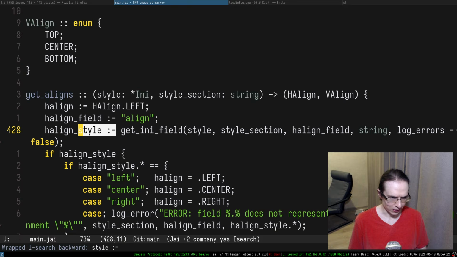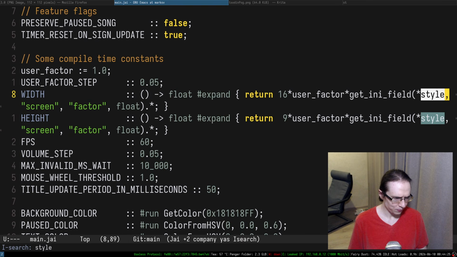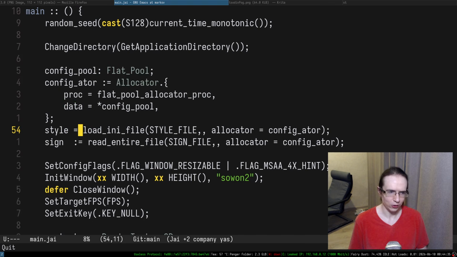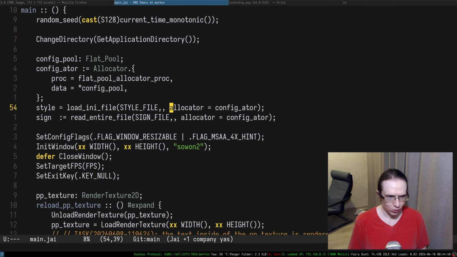Where is that? I can't really find style. Where, here it is. And then, I suppose it has to be, just a second, style. There we go. So we're just loading the style file into a separate allocator, by the way. We have a separate arena into which we're loading everything related to configuration, so when we hot reload, we can wipe out the entire thing related to the configuration.